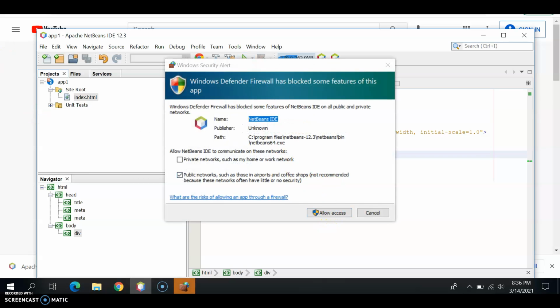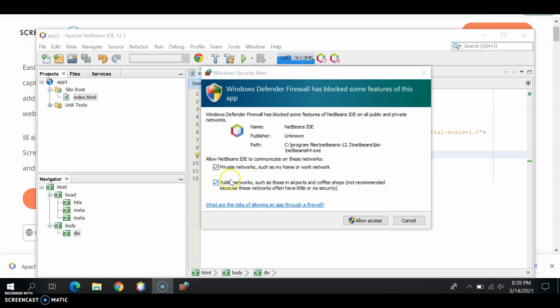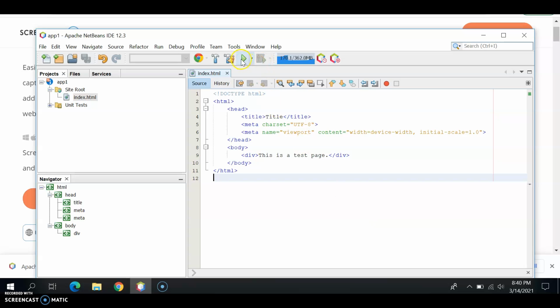Hold on. As you see here, it says asking for access. I don't know about my internet yet, so I put allow access. So we're going to run as.